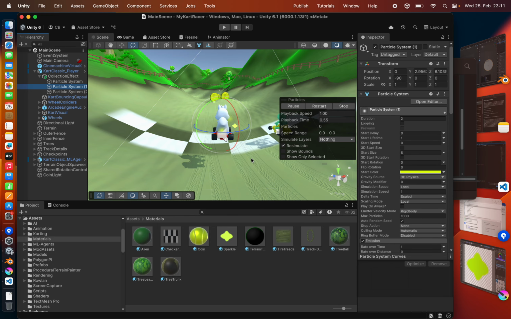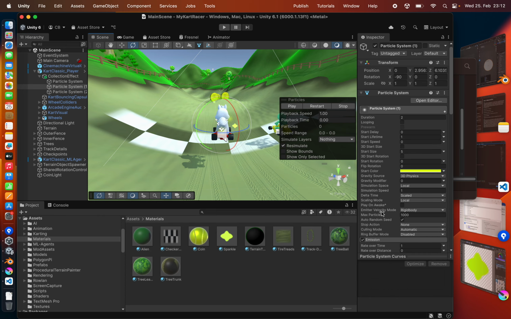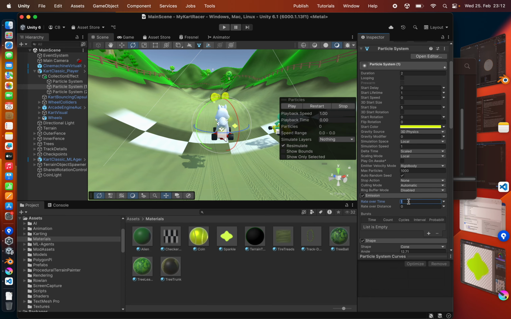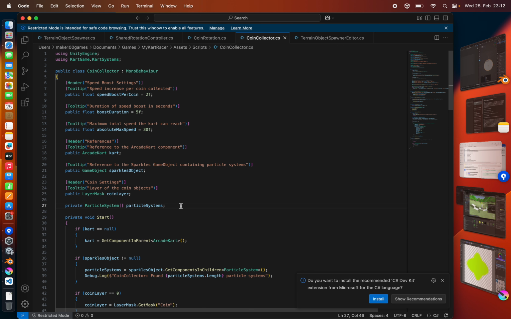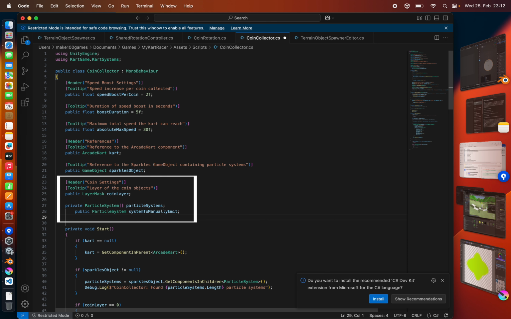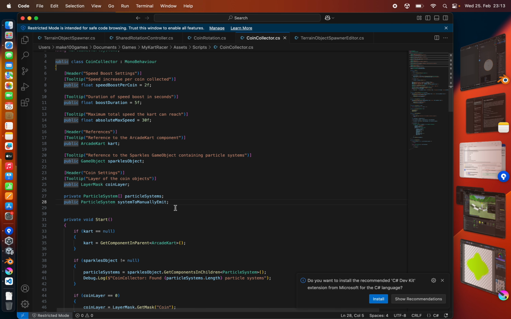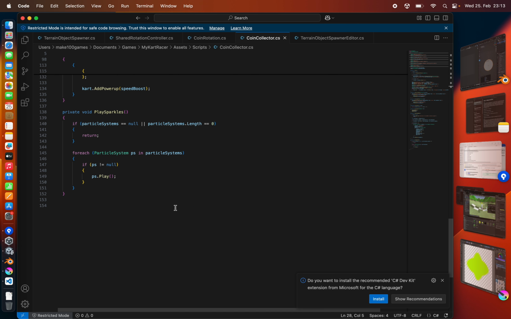So there is a fix for this that I have as well. So what we're going to do here, I believe it's this one. Yes, it's this one. And what we're going to do here is under emission put in 0. And we're going to emit this one manually in code and then start playing it. So in our coin collector, we're going to make the following change. We're going to add one property, the particle system that we will manually trigger or manually emit. And down below where we emit the particles, we're going to make the following change.